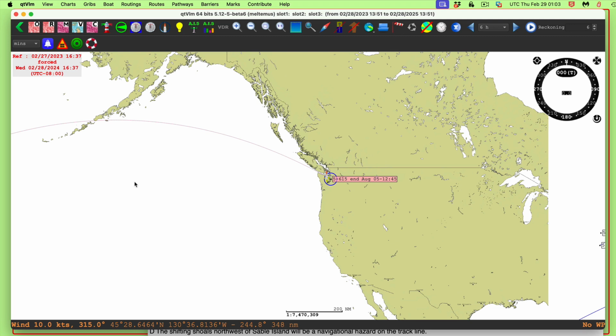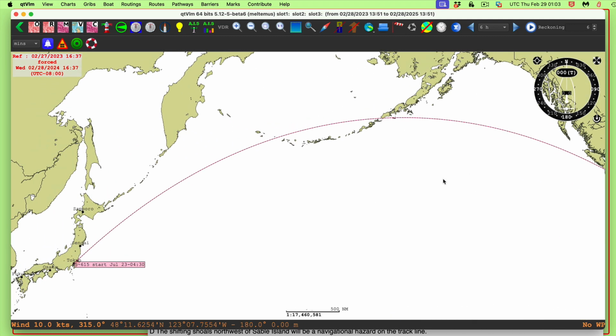Then we have to do maybe another trick here with qtVlm. This is a program oriented towards sailors to a large part. So usually you have to load a wind and a polar diagram and all sorts of sailing conditions and things like that. But we're just going to fool it for the moment.